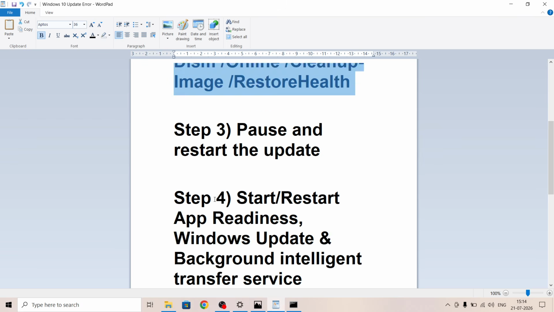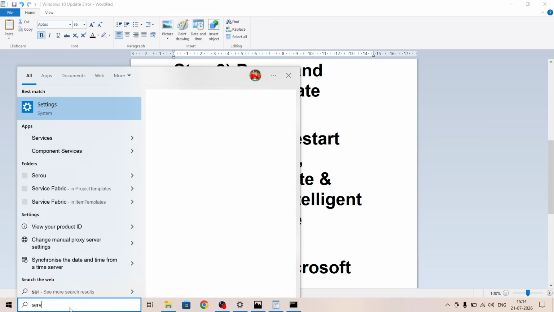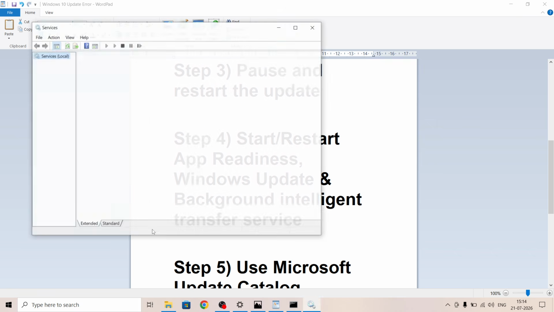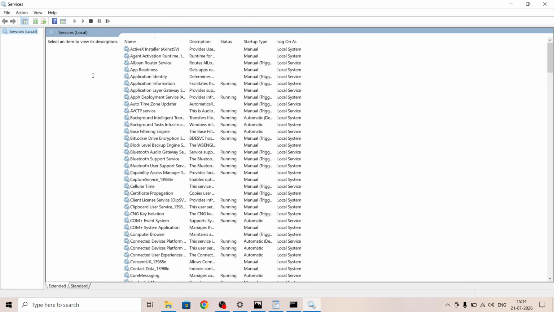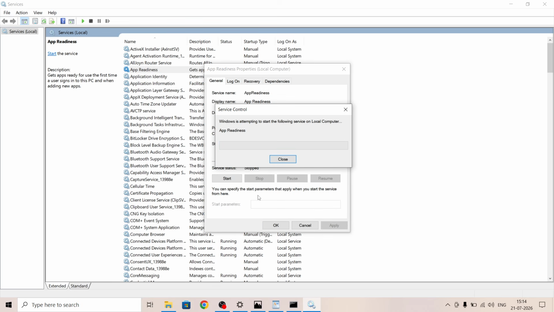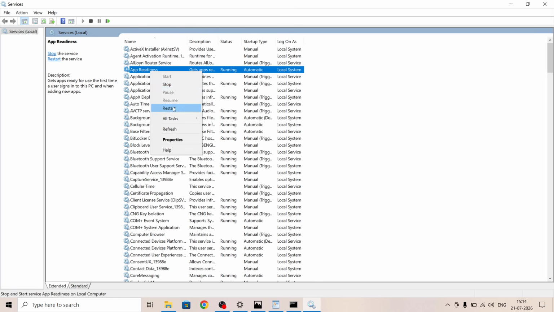Still not working, you can start these services. Now for this you can type in services in Windows search box, click on services, find app readiness, make a double click on app readiness, set this to automatic. Click on apply, click on start if highlighted, click on OK, make a right click, click on restart.